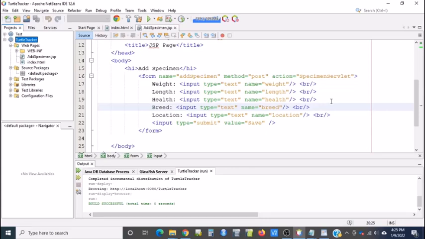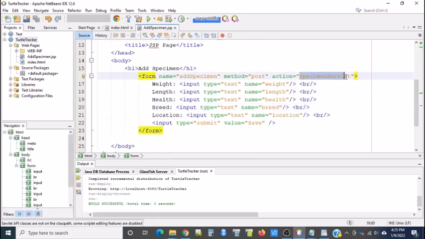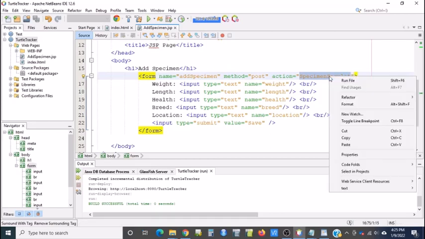Okay, now that we've created the part of the application that runs in the browser, we need to create a piece that will sit on the server side and get the data and information from the user. And that needs to be called specimen servlet because that's what I called it here. So just so I don't fat finger it, I'm going to copy it.